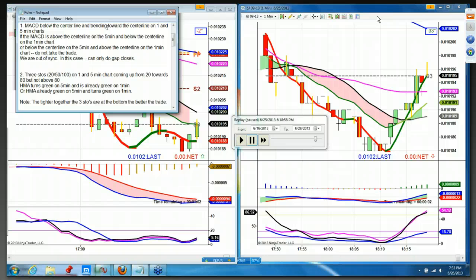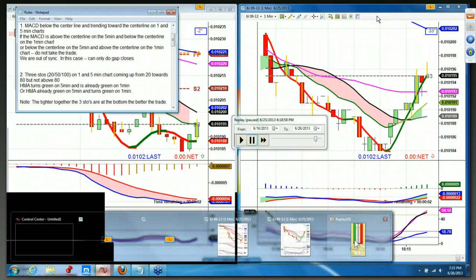This point is in. It is showing on the chart. This point is in. It's showing on the chart. It's time to pull up the dome.